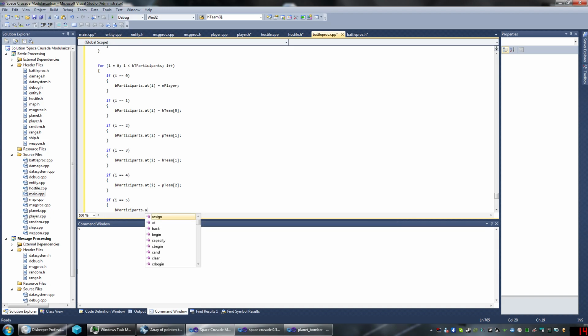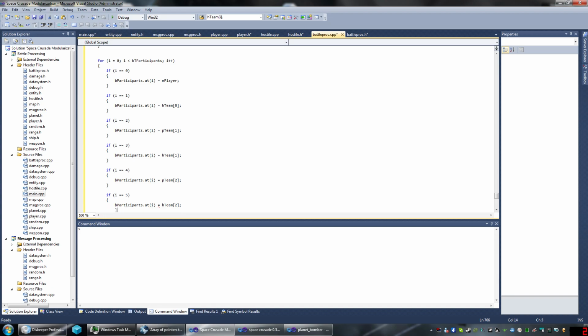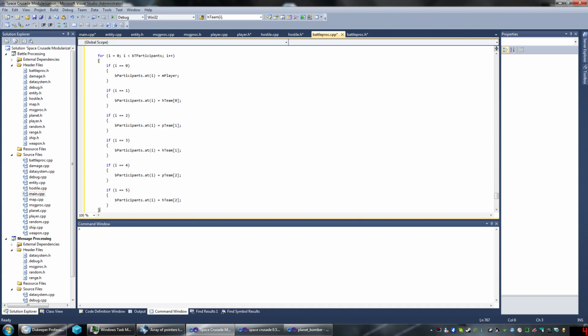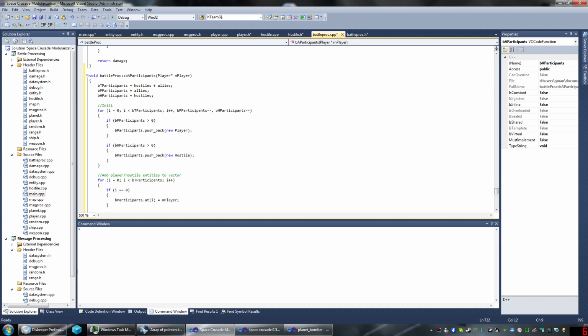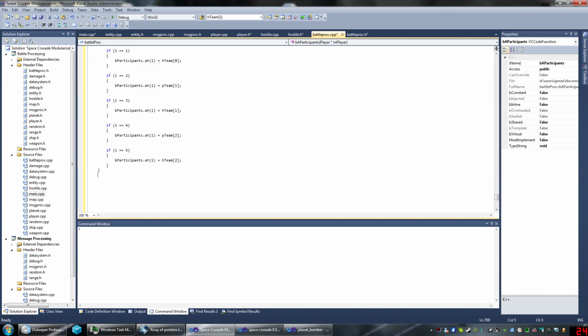Participants dot at I equals H team 2. Okay, so now we have, let's see, so this is add player hostile entities to vector, initialize vector elements, and now sort vector elements for highest to lowest movement in it.